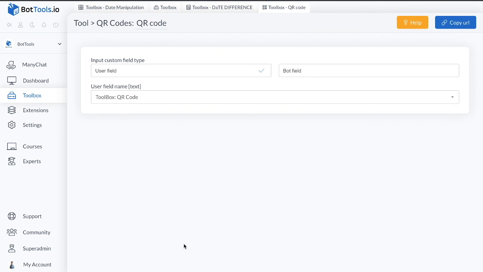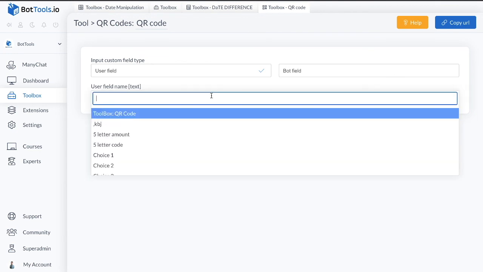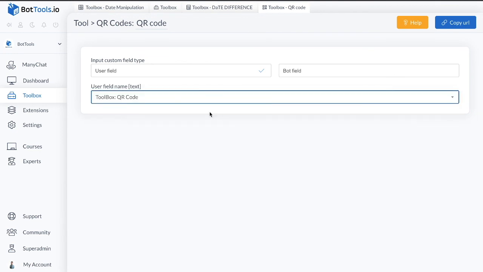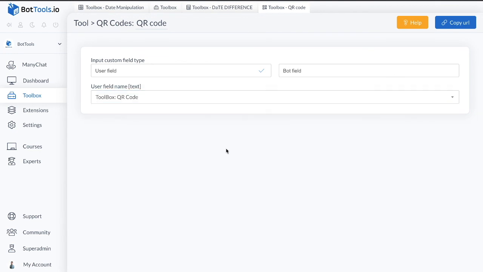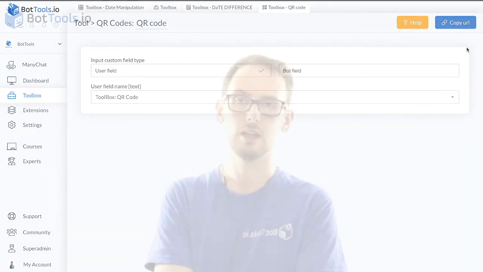So the QR code tool's very simple. You're just going to need to either select user field or bot field. You're then going to select the user field that is going to carry the value of what you would like to represent inside of this QR code. And then once you've done that, you're just going to click on copy URL. And once you've clicked that, you're going to put it into a dynamic content block inside of your flow, inside of your ManyChat account. Now, that's all the tools that we have to show you today.